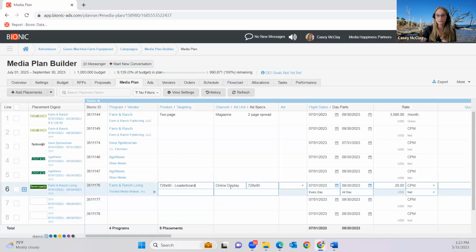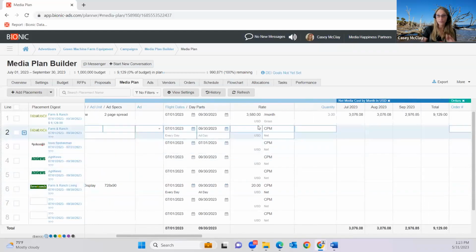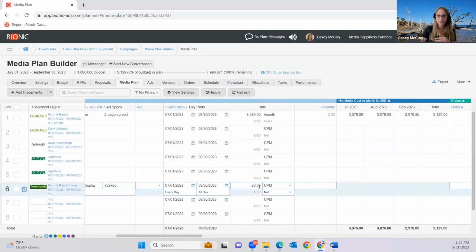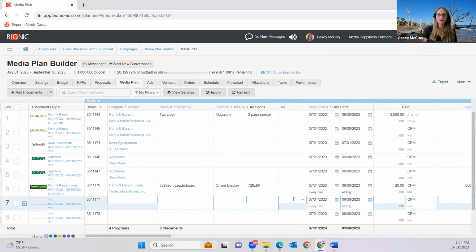So we've got your channel, your ad unit, your dates. And again, I could just change these dates to whatever I want them to be. And then again, I have a rate that was pre-populated in there. I can adjust that as needed. And then our quantity. So if I did, let's say, 550, for example, and then again, it'll do those impressions. And it auto calculates all of your costs again. It just makes that process super easy to use.